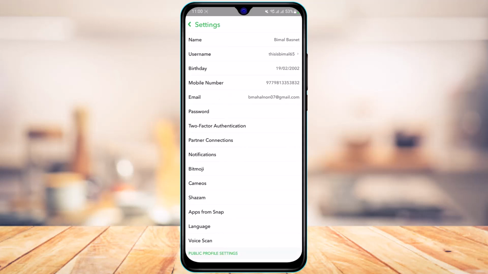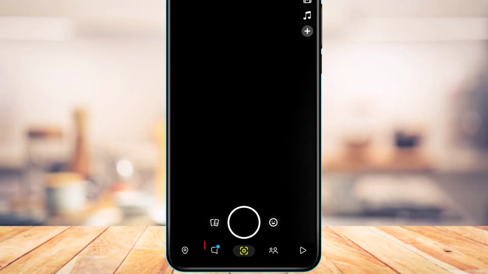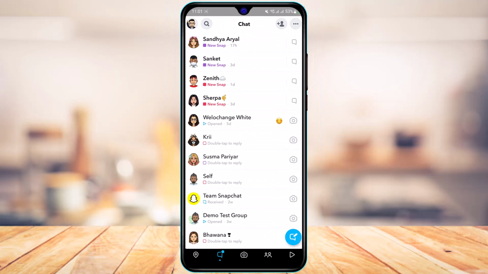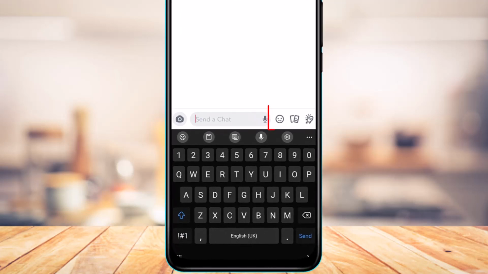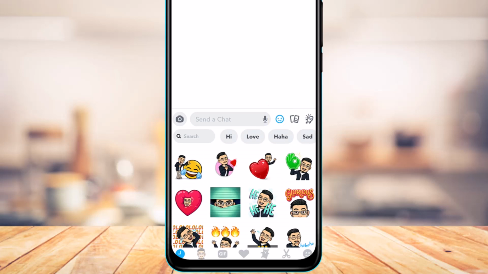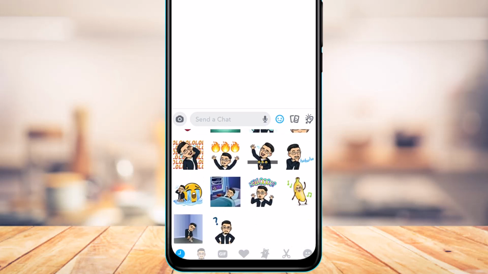Once you've created your Bitmoji from this option, I'm going to come back, and the next thing I'm going to do is tap on this chat icon from the bottom left. Now let me open any of the chats to whom I might want to send a Friendmoji. In order to send a Friendmoji to this chat, at the bottom right, you'll be able to see this little emoji icon. Tap on this emoji icon right over here. As you tap on it, you'll see a bunch of your Bitmoji stickers, but this is simply your own Bitmoji and not a Friendmoji.